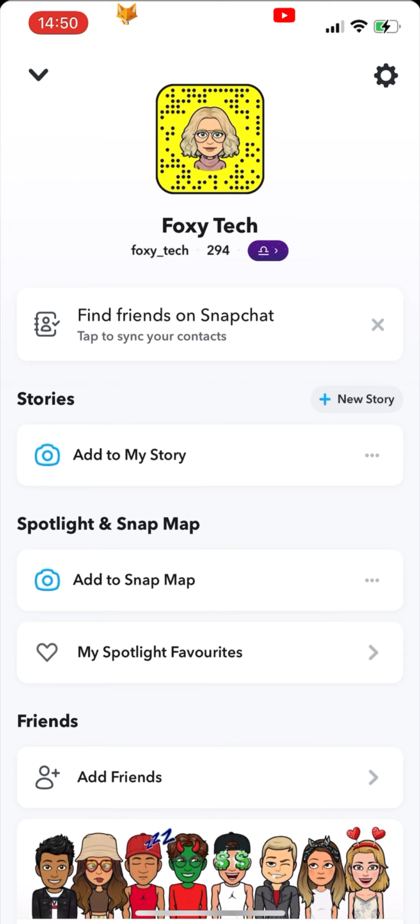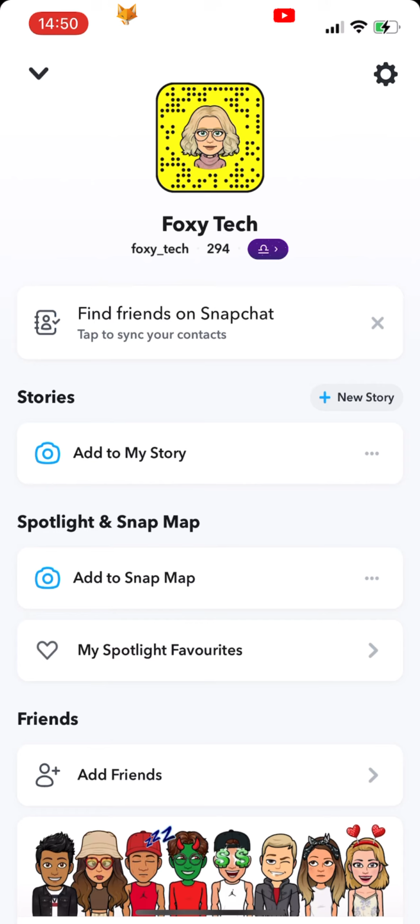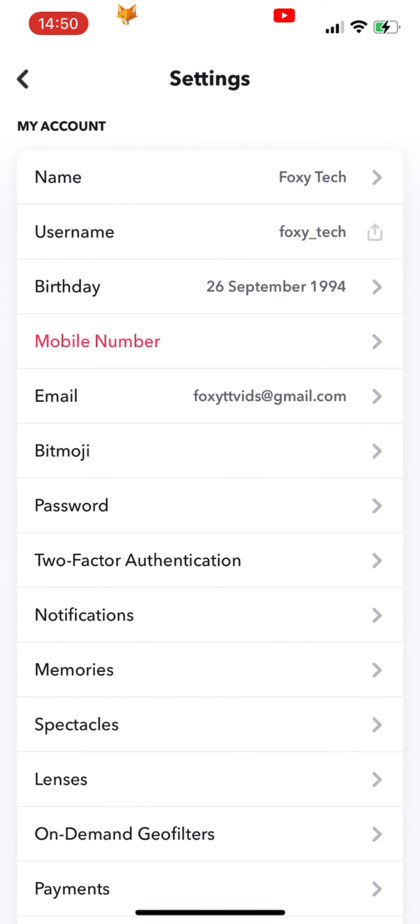Start by going to your profile page on Snapchat. Tap the settings icon from the top right. In settings, select BitMoji.